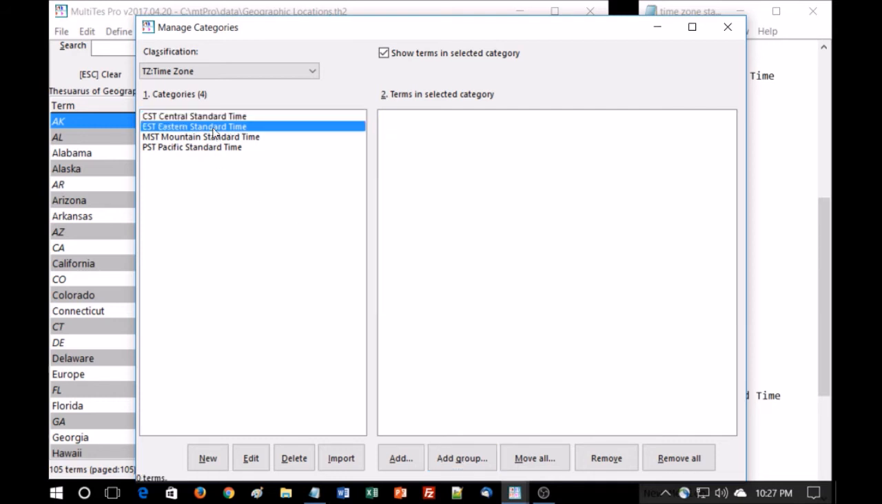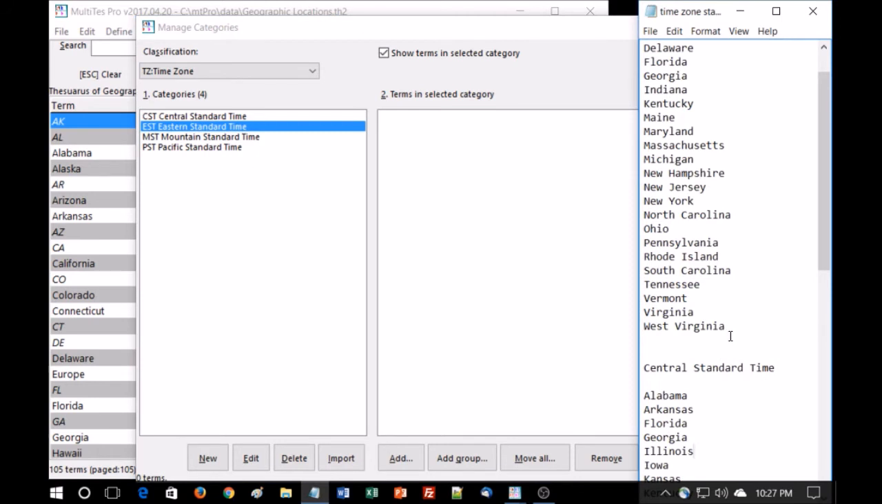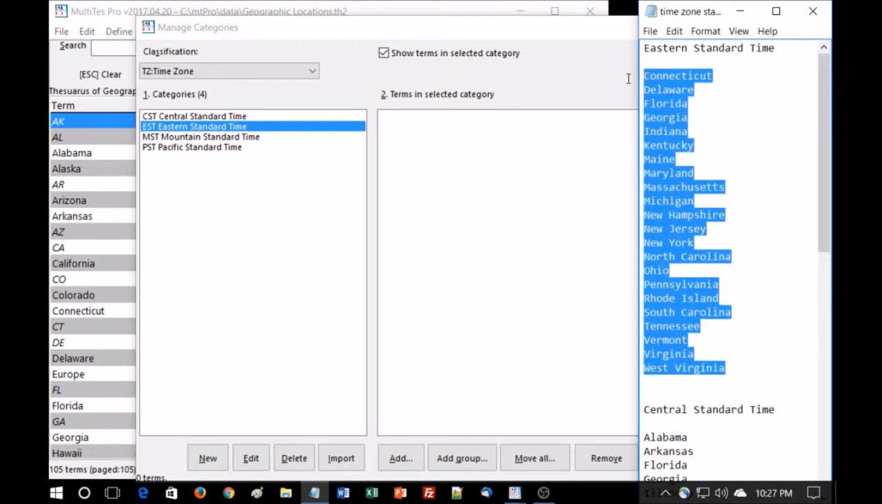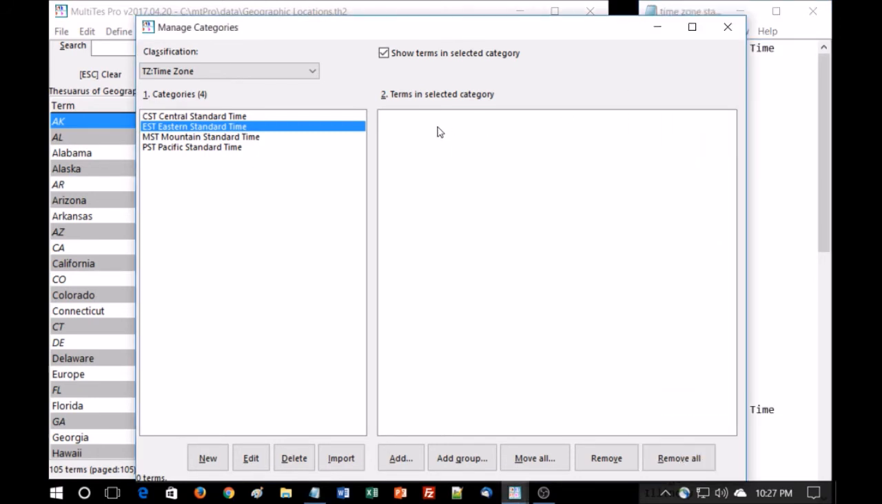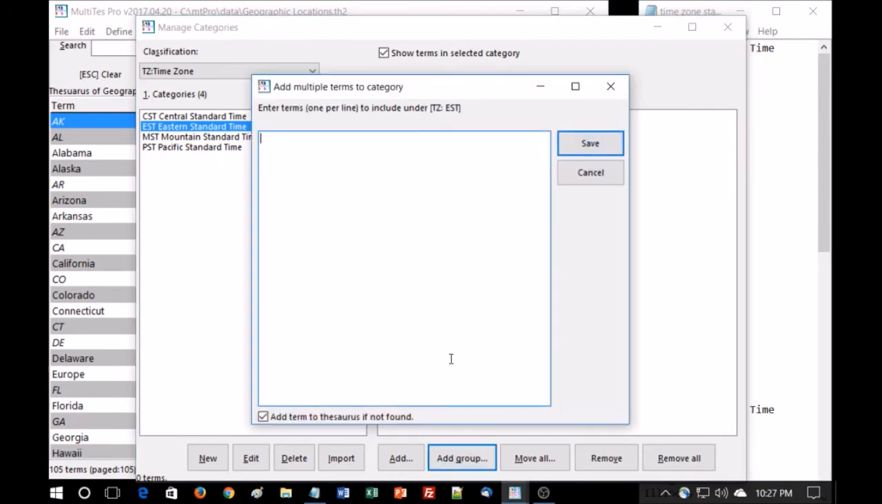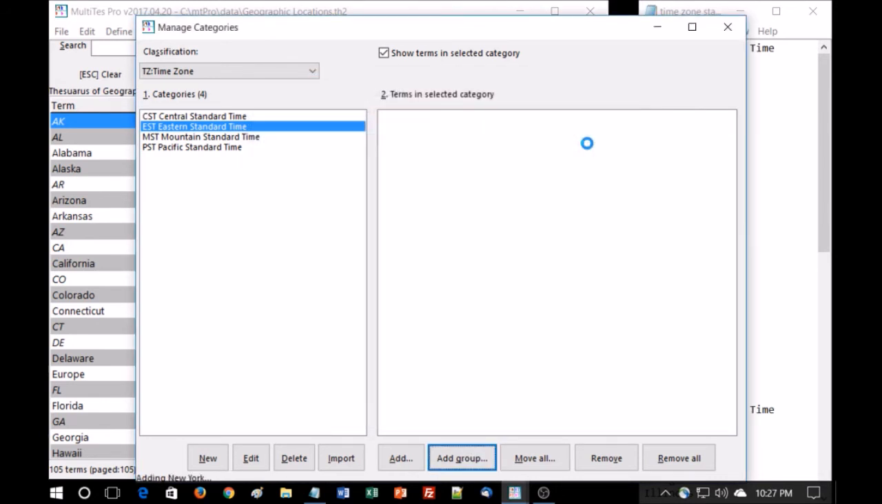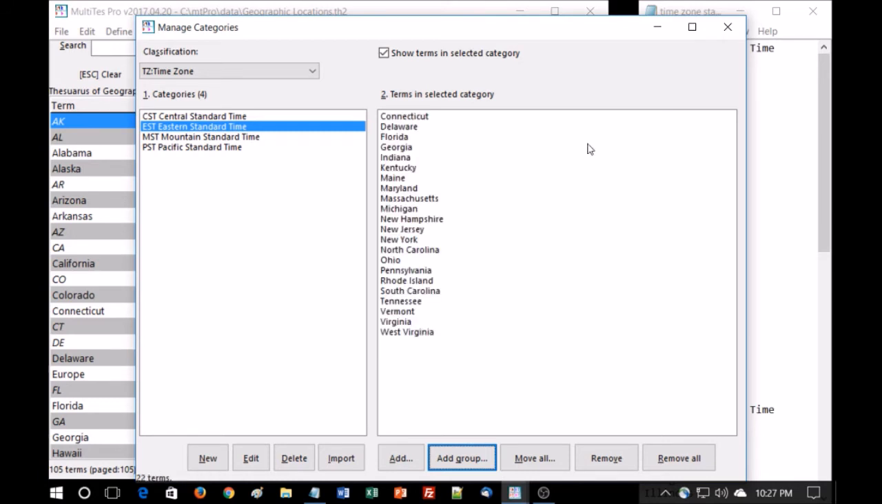Let's see, go back to Eastern. We need to add the states that belong. Okay, add group again, and paste, save, give it a minute or just a few seconds.